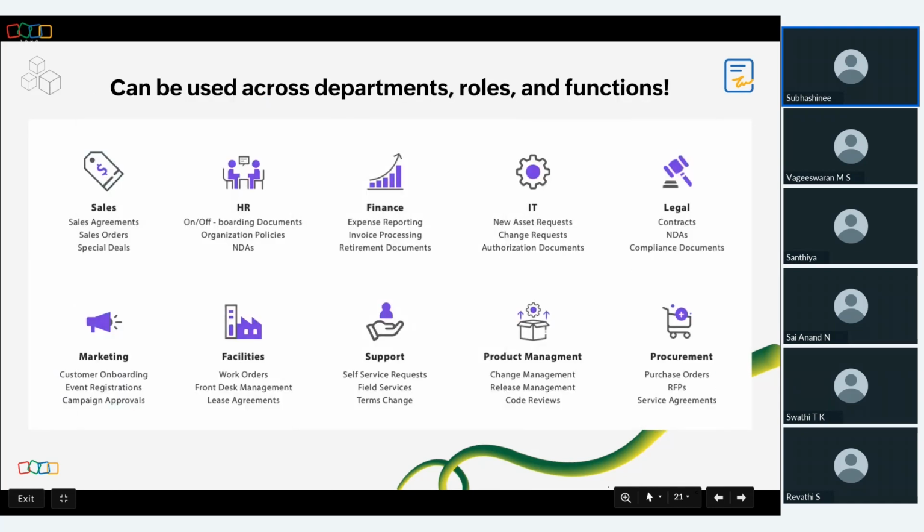Zoho Sign stands out as a flexible solution catering to signatories across various industries, including sales, human resources, finance, IT operations, legal, marketing, support, product management, entertainment and media, real estate, NGOs, and numerous others. No matter your field, Zoho Sign provides reliable capabilities you can trust.